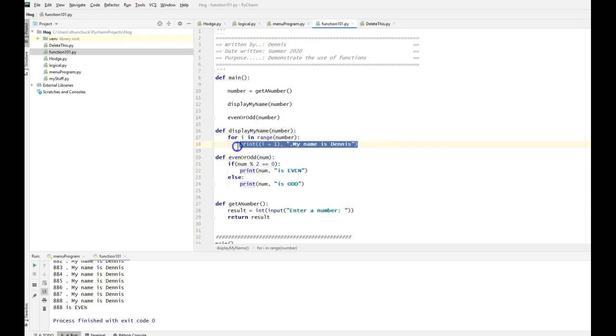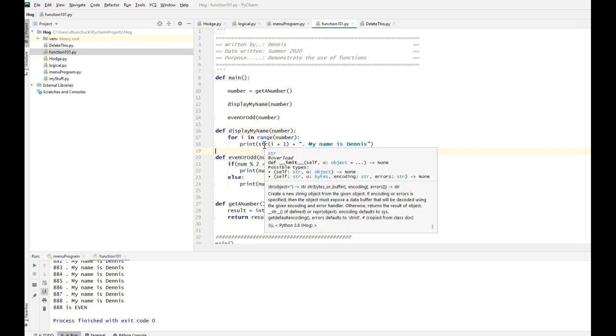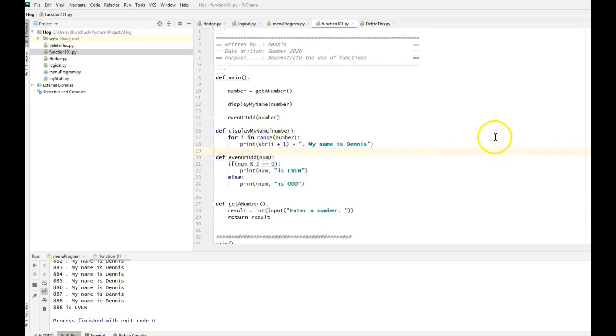Let me show you a trick on how you might want to fix that problem. And what I did here was I did the exact same thing, but I took this 1 plus, or I plus 1, and I changed it to a string. This str, just like int or float, changes it to a string so that I can concatenate this period right against the string without that space. Watch it run now.